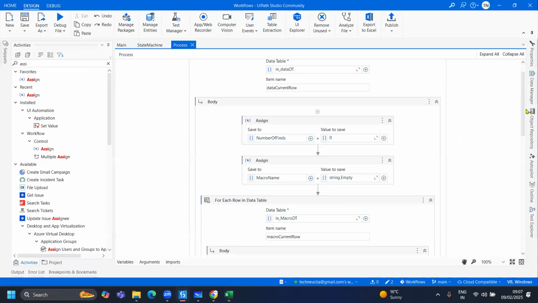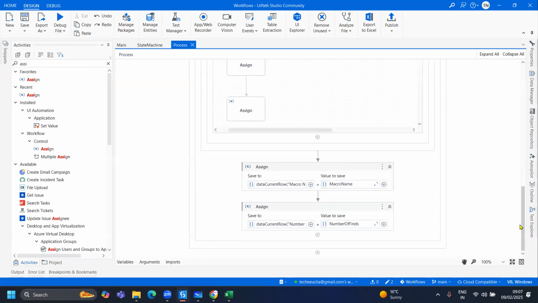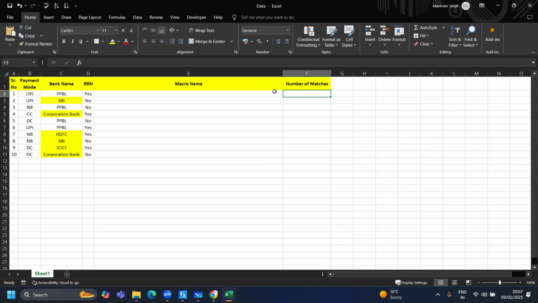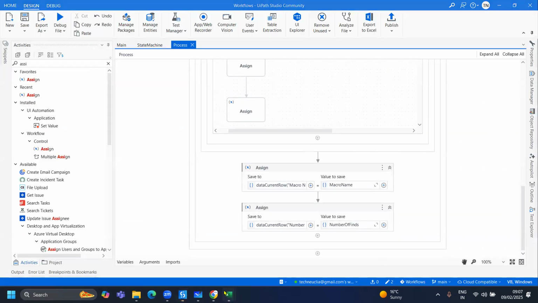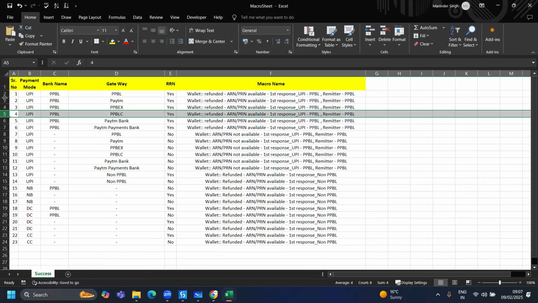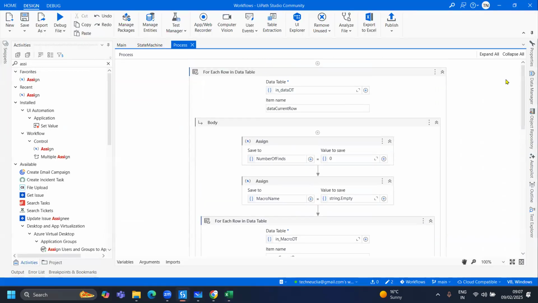Now what it will do at the end, it will come out of this macro loop and assign it to this value, this column, right? So what will it write? It will write it over here and also over here, the macro name. Now, when it goes for the next row and searches in macro, what I want is for this number of findings to be 0 again, because otherwise it will write on top of whatever I got earlier.